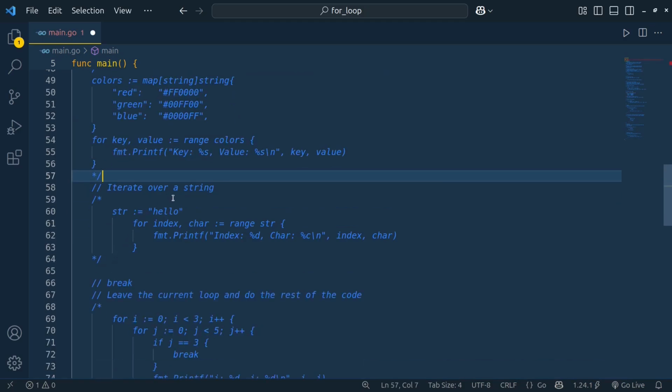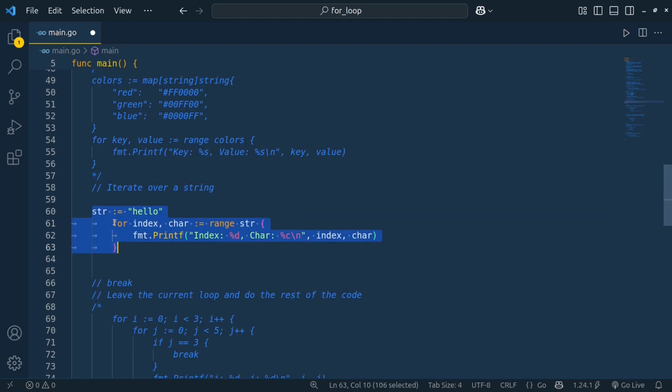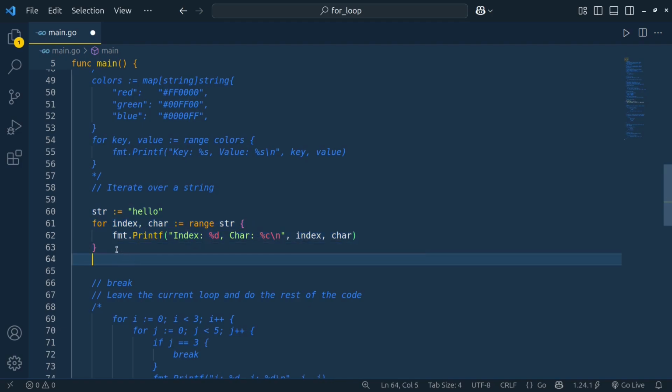And we can also iterate over a string so that I can pick up the characters in the string one by one. So let us see this example. I have a string here, and then I can pick up the index of the characters in the string, and I can also show the corresponding character by using the range keyword. Okay, so index is of integer type, so I can use the %d placeholder, and a character can be represented by the %c placeholder. So let us try to play with this part.